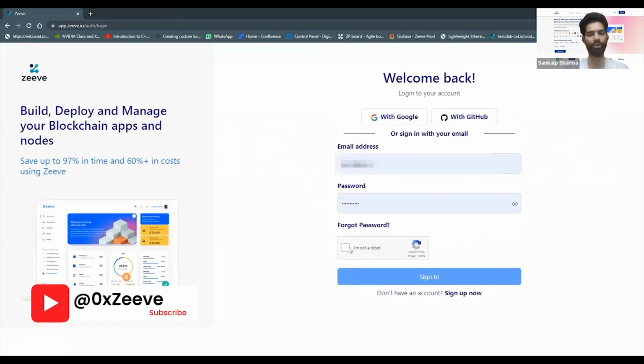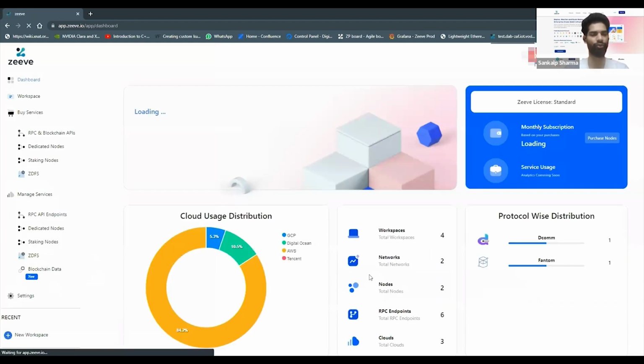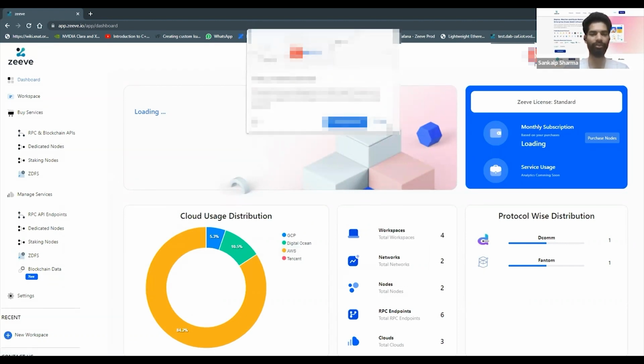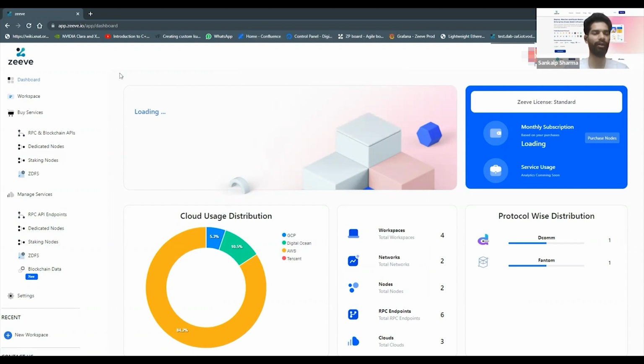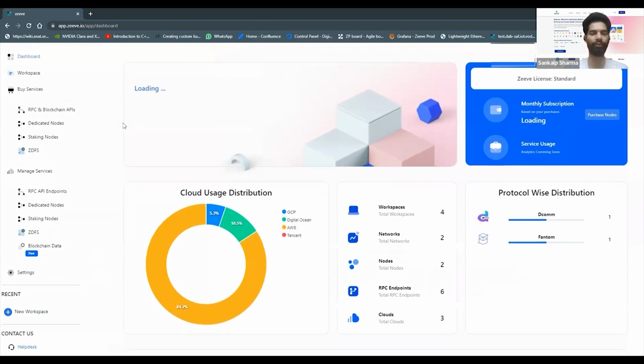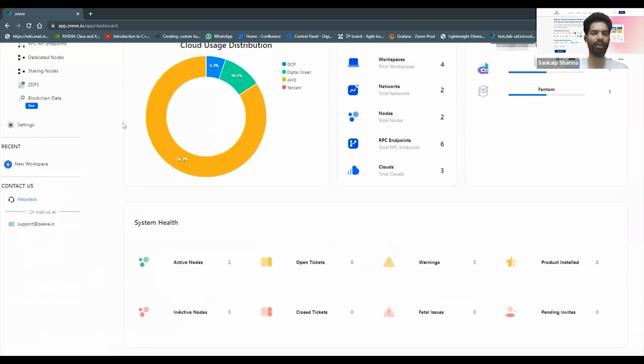People who are using DComm for different purposes are, I'm sure, very aware of the partnership that both organizations have at the moment. And I'll give you a little bit of an idea of what Zeeve has to offer for this blockchain protocol. So as you can see, I've just signed into my demo account here onto Zeeve platform, and already you can see a bunch of stuff here.